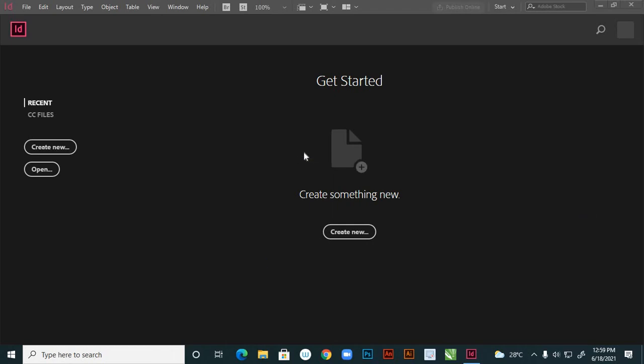Today I'm explaining about layers and links in InDesign. So create a new file.